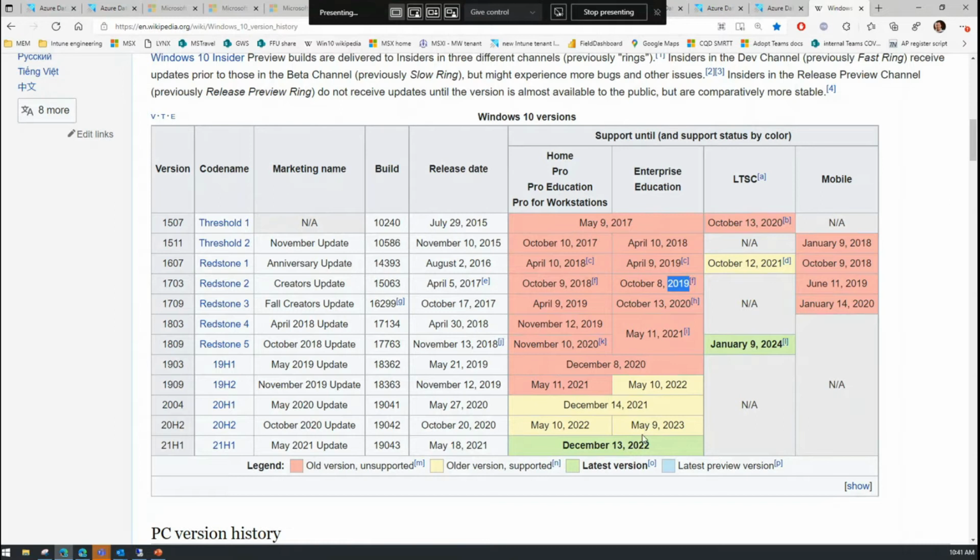But either way, what I want to bring to your attention is really around staying current. Staying current isn't just about those Patch Tuesday updates. It's about knowing which version of Windows you're on and keeping on a version that gets those Patch Tuesday updates, because that's just really key to stay current.